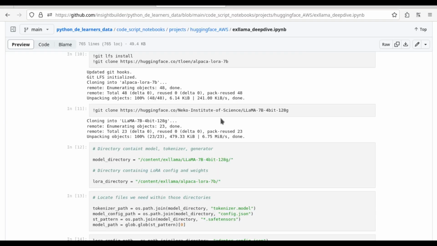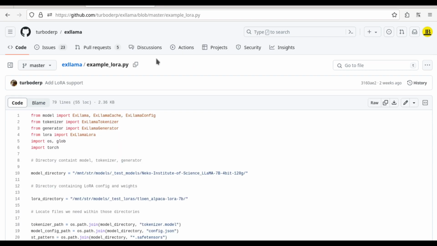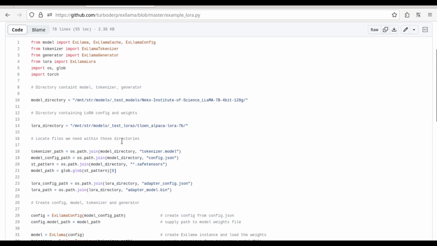The code that I'll be working on is already shared. This particular code that I have placed in the Jupyter notebook was actually taken from the Exllama repo, TurboDerp's Exllama repo, where he explains in example_LoRa how to load the model.